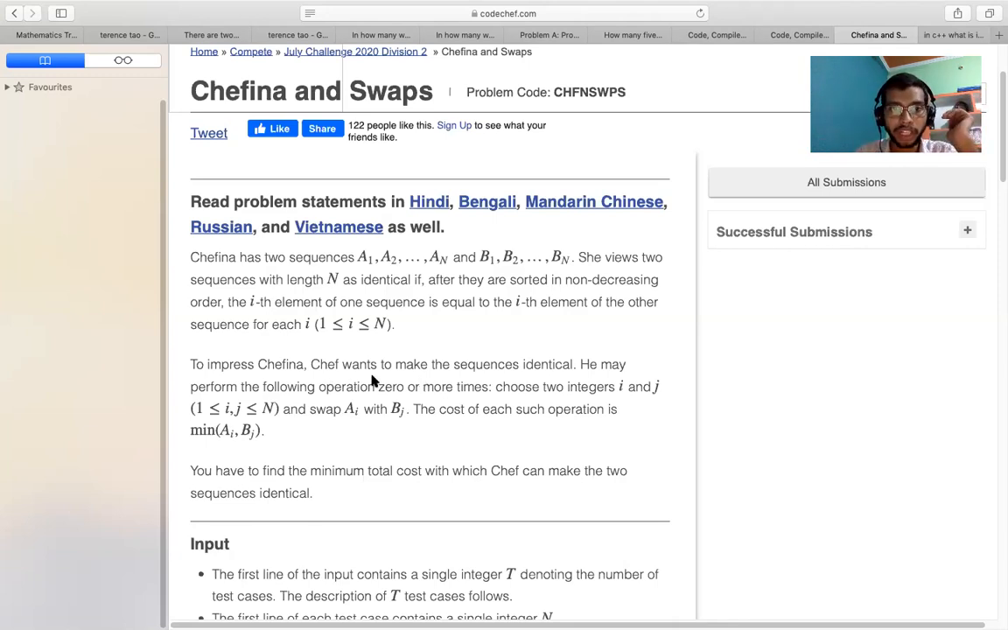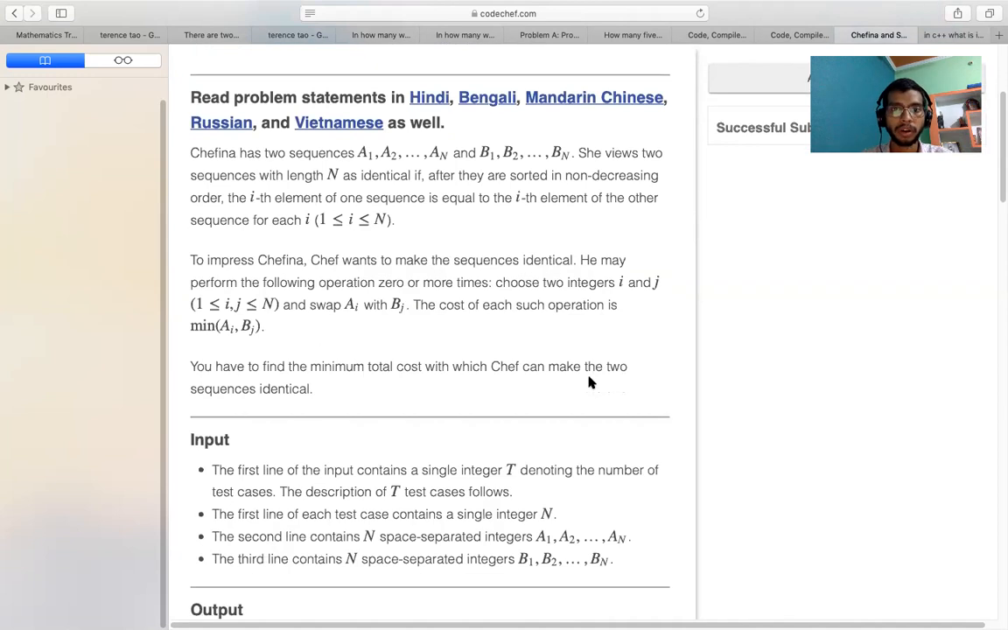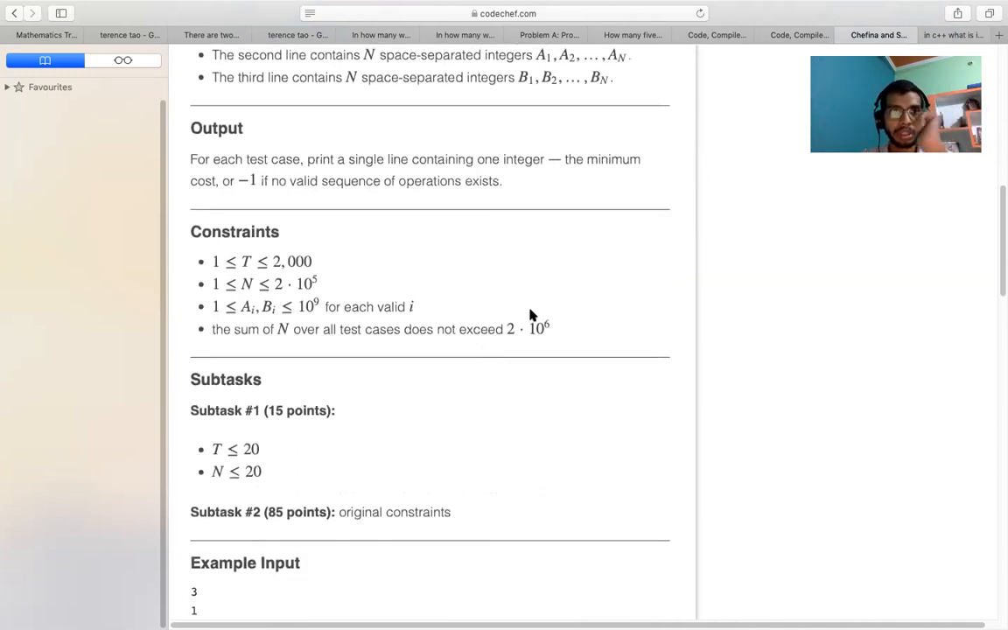To impress Shefina, Chef wants to make the sequences identical. He may perform the following operation zero or more times: choose two integers i and j and swap A_i with B_j, and the cost of each operation is the minimum of the two swapped values. Okay, this one is all about the constraints.